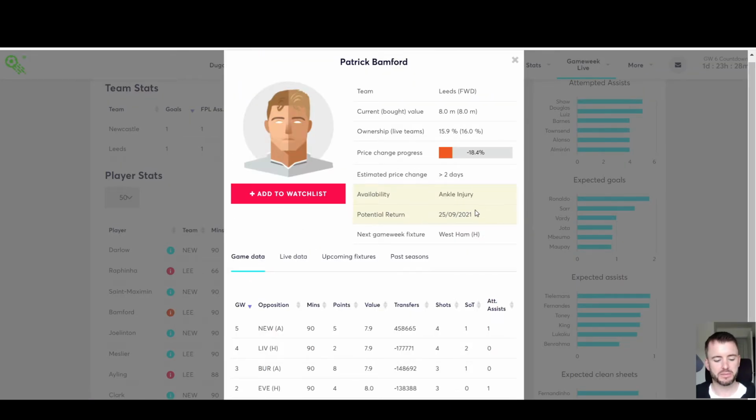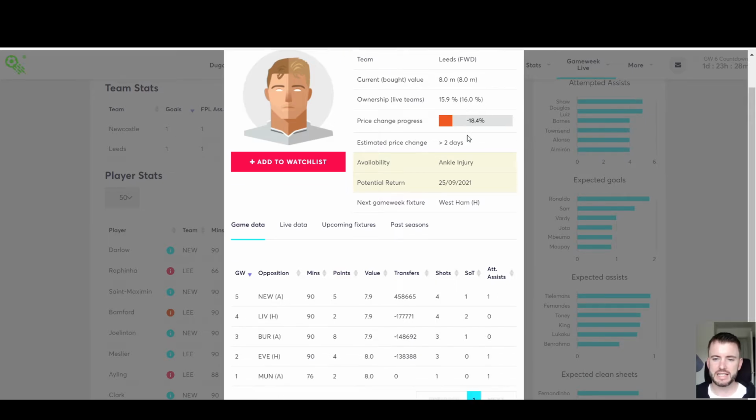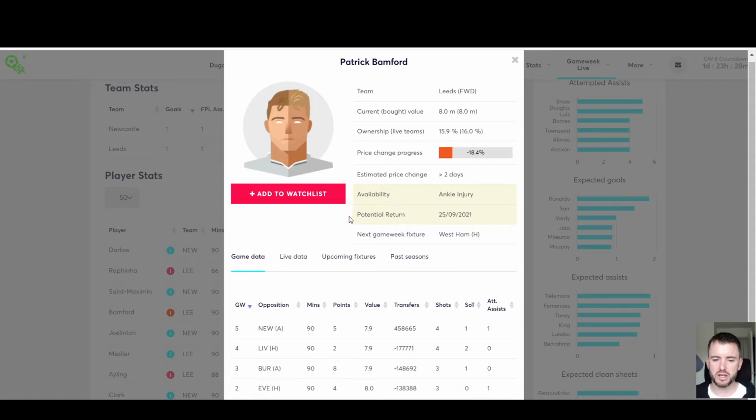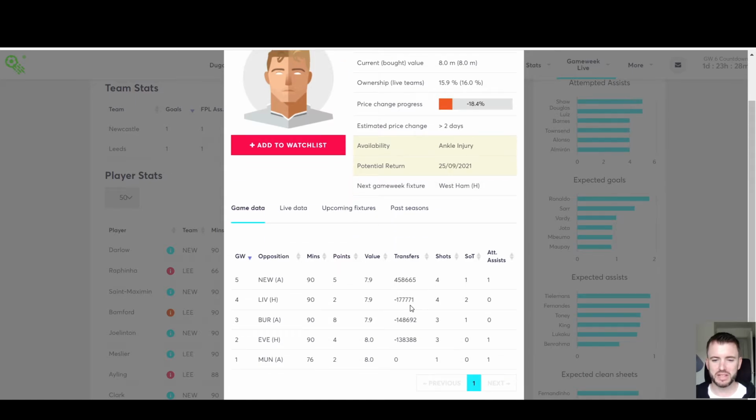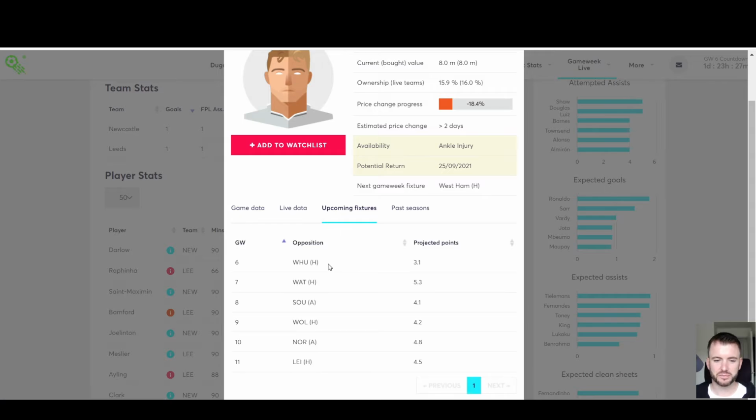the ankle injuries came to light recently. So he just didn't play in midweek in the Carabao Cup. Whether or not that was precautionary or just a rest and they badged it as an ankle injury, I don't know. But he's still at the 8 million mark. Transfers have been all over the gaff so far. It's more these upcoming fixtures.